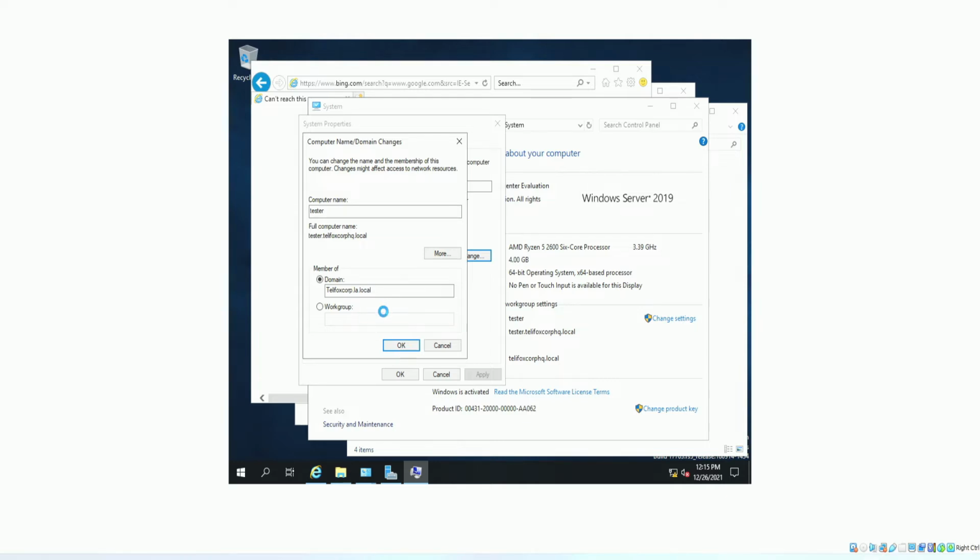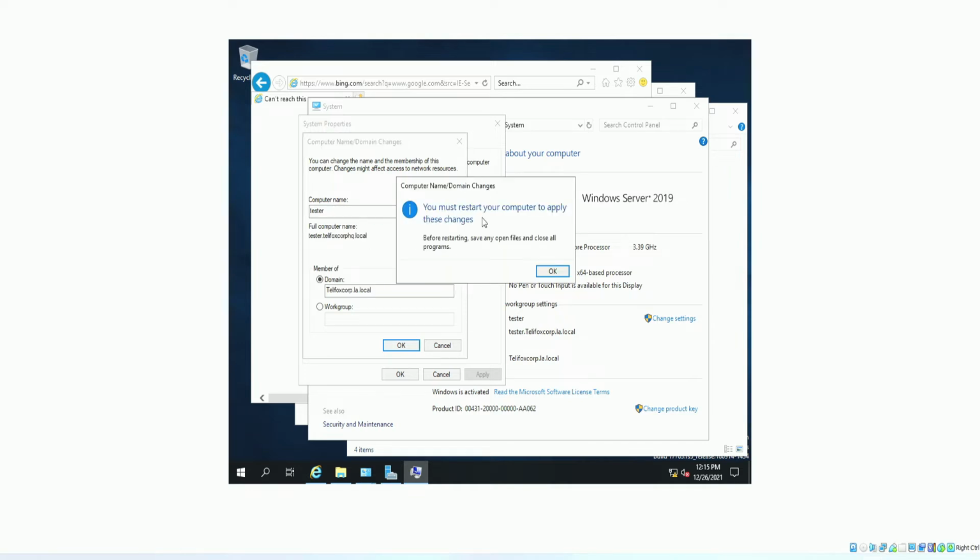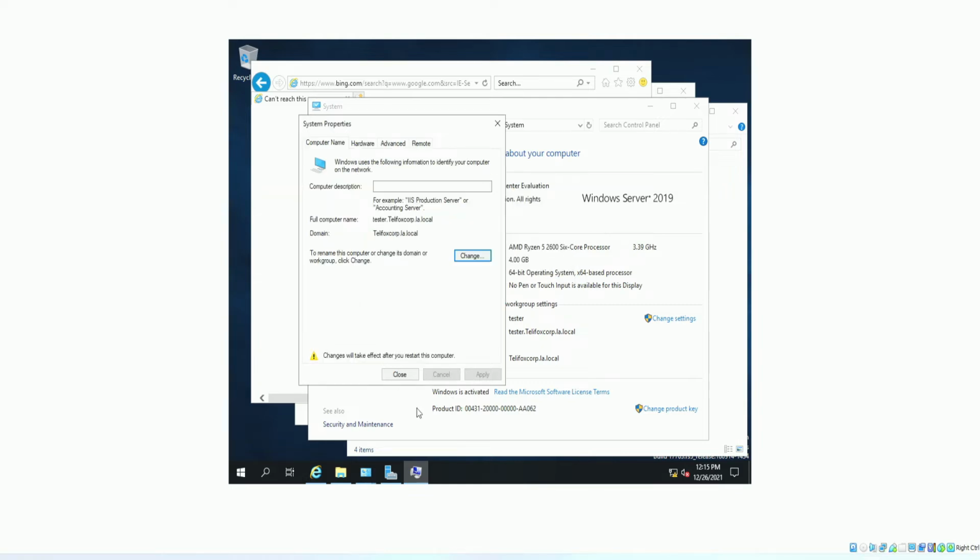Once we enter in the credentials, we will go ahead and click OK. And as you can see, welcome to Telefox. The telefoxcorp.la.local domain has been successfully added, and you must restart your computer to apply these changes. So we go ahead and click OK.